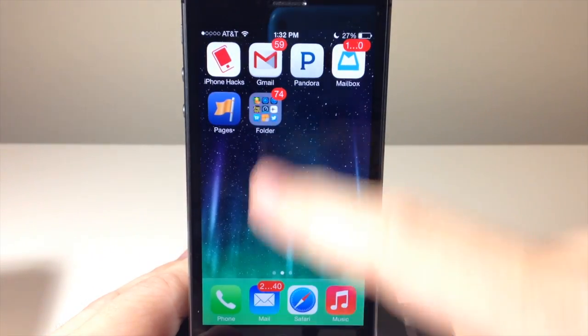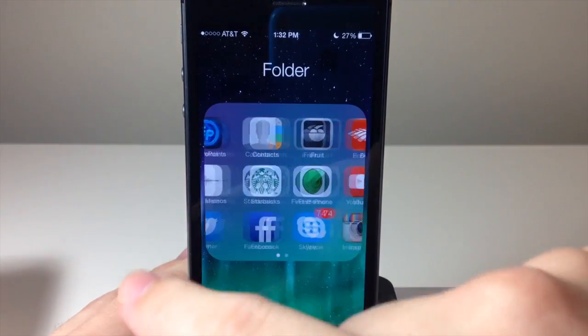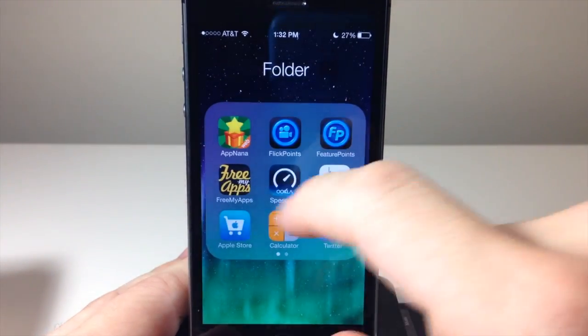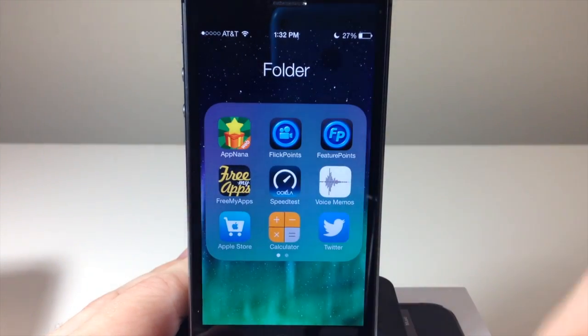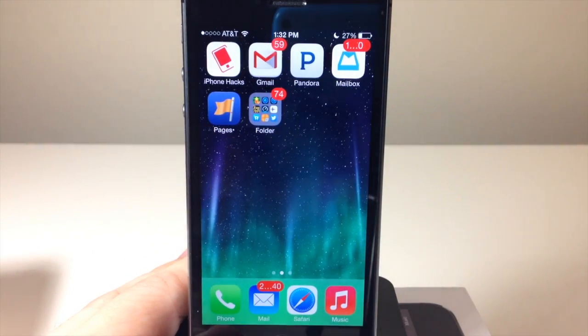Now if we get out of wiggle mode, tap on this, you can see if you swipe over like that, then you have all your applications. Now you can continue to add those as much as you want. You can have an unlimited amount of apps in that folder.